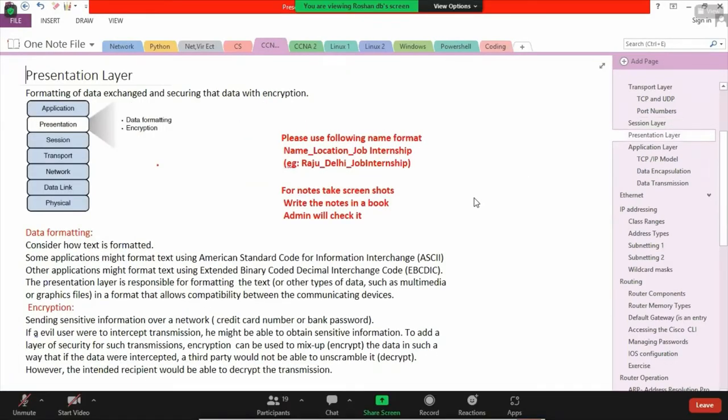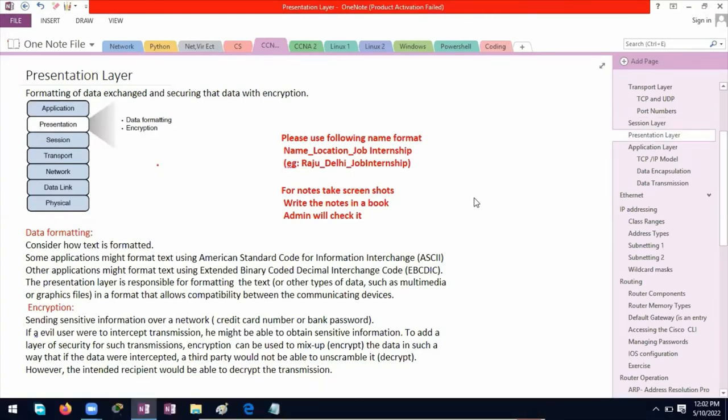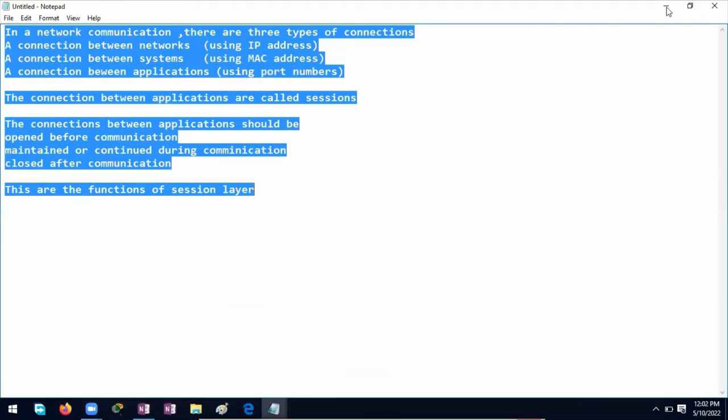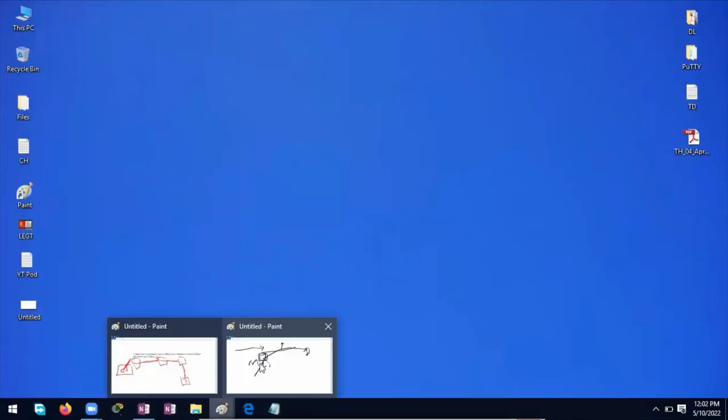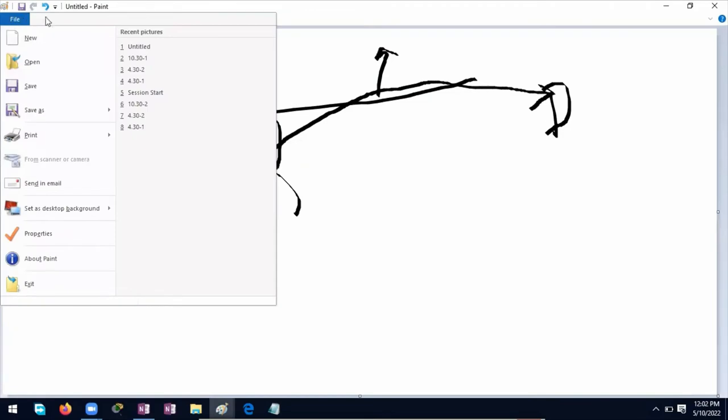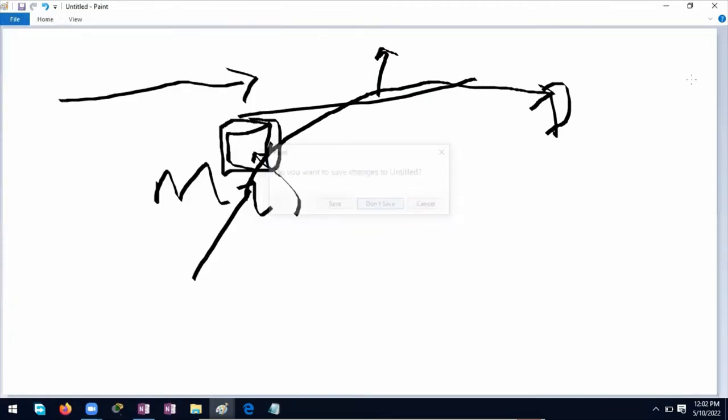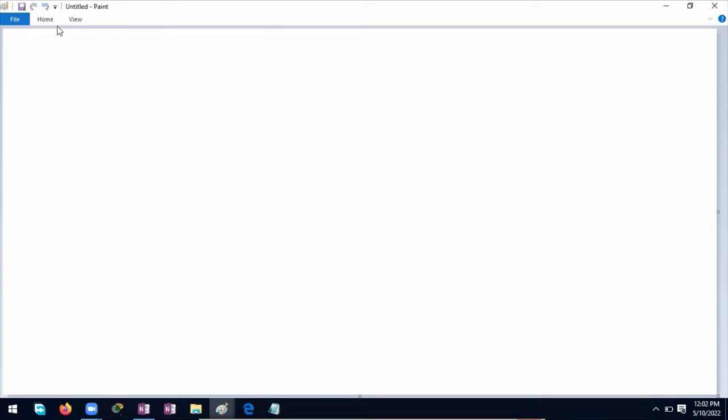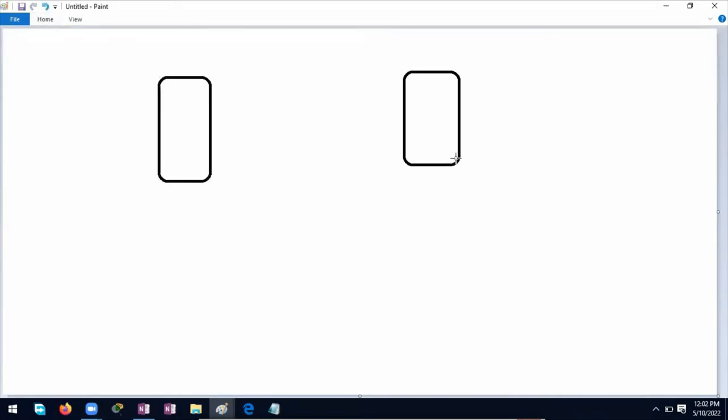Presentation layer: the formatting of data exchanged and securing the data with encryption. See, data formatting is the process of changing data from one format to another format. So why do we need that? Let us see an example. In a network, you have different systems with different platforms, correct? You have a Windows system, you have an Android system, Mac system, right?